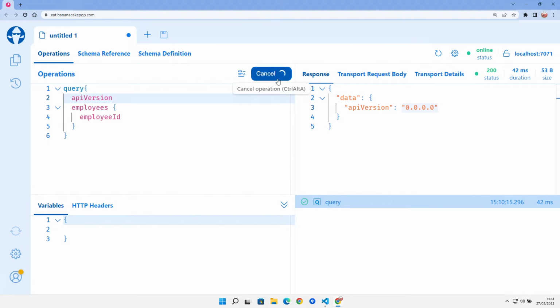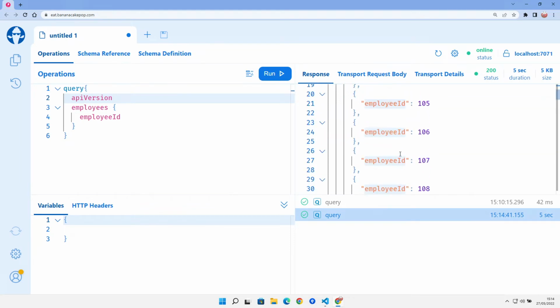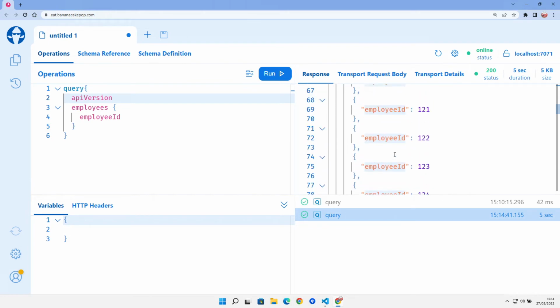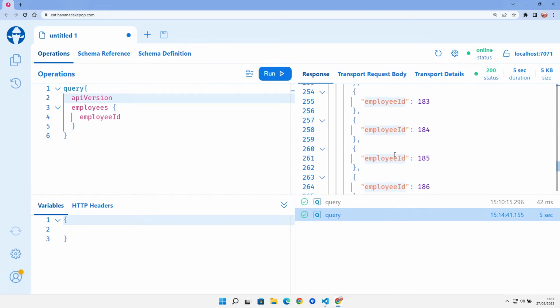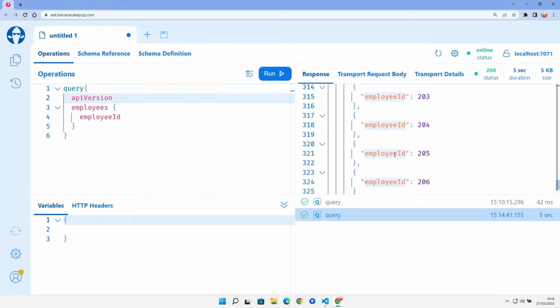So let's do that. And you'll see that this will go across and give us, as well as the API version, we get back an employees collection, and we get back the employee ID of each employee inside the database. So we get back the complete database, basically, of employee numbers. So that's interesting and certainly could be useful in the right circumstances. But what if we only want a subset of that data?